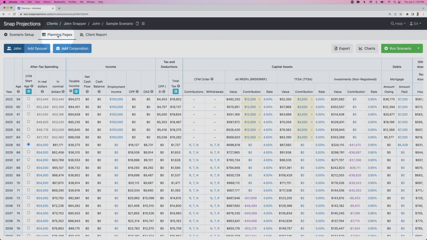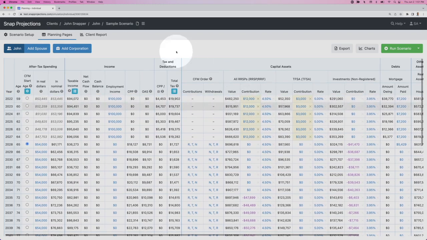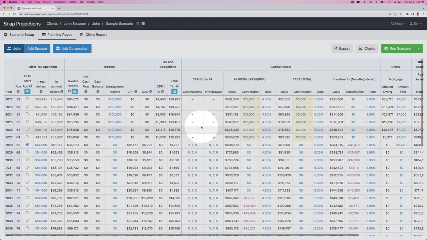We wouldn't want variability to throw off things like their OAS clawback and things like that. But from a stress testing standpoint, sometimes we may want to do a plan that has variable returns instead of a static rate each year of the plan. And we can do that in Snap in one of two ways. And I'm going to show those options today.